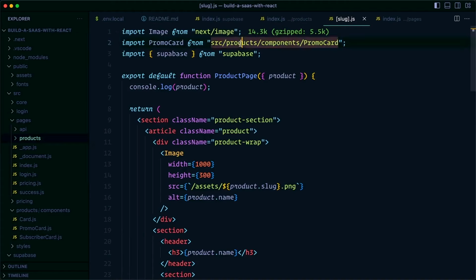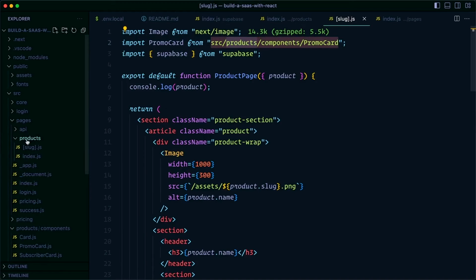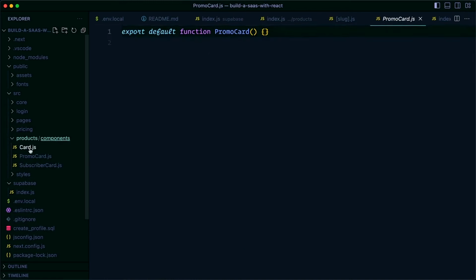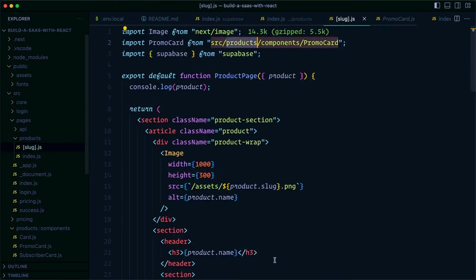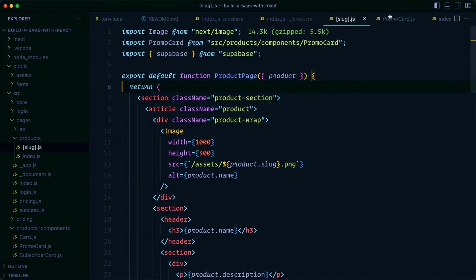You want to import this from the products folder. Again, all of the pages, such as products here, we're in the products page. All of the related components are going to be in the corresponding folder. So any components for the products pages will be in the products folder, still within source, and promo card is going to be within components. So make sure to import that into the product page. We can remove the console log now.